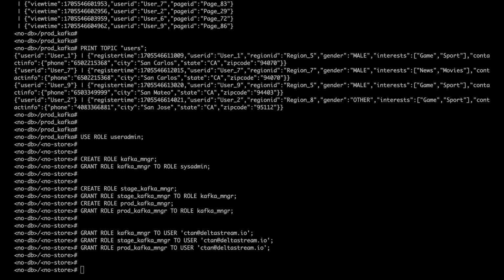In preparation for filling out the streaming catalog, let's grant some permissions to our custom roles. To grant privileges, we need to use the security admin role.